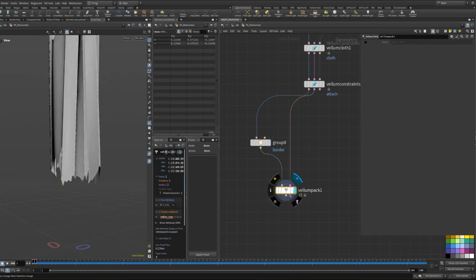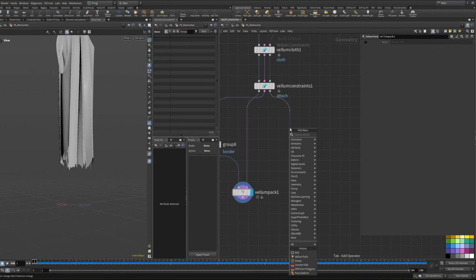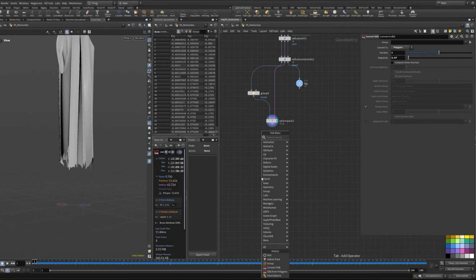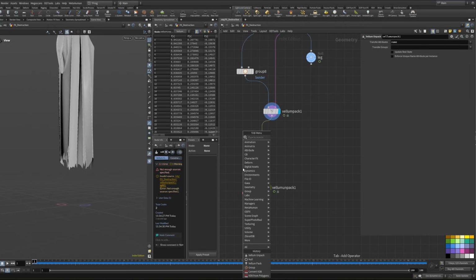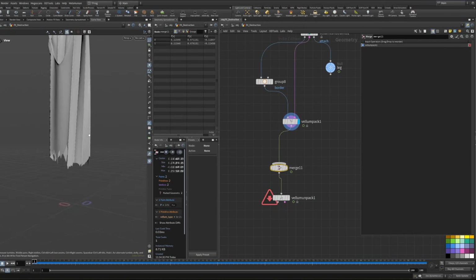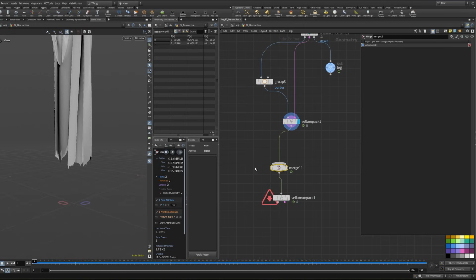Let's plug this inside. And I also need my leg again. So this will be my null, so leg, and I will make it blue. Now we can also plug this into a vellum unpack. In between, we're using a merge. So we can also create some other simulations afterwards and plug other vellum packs inside here.